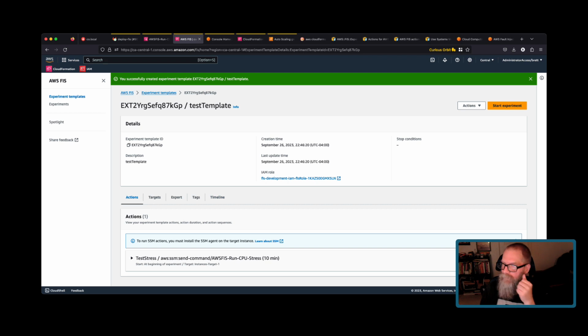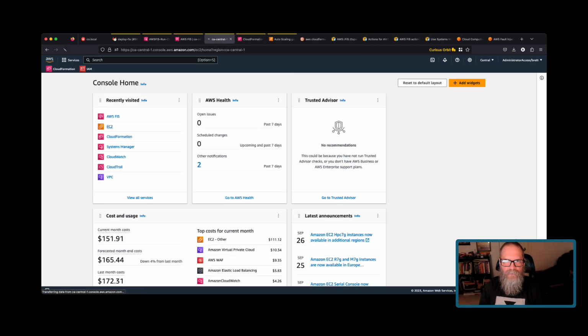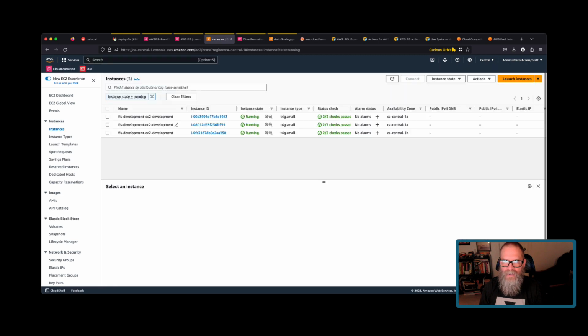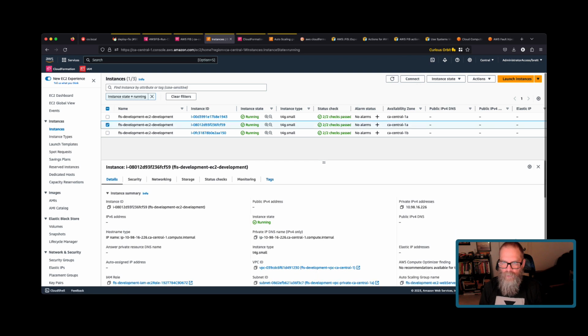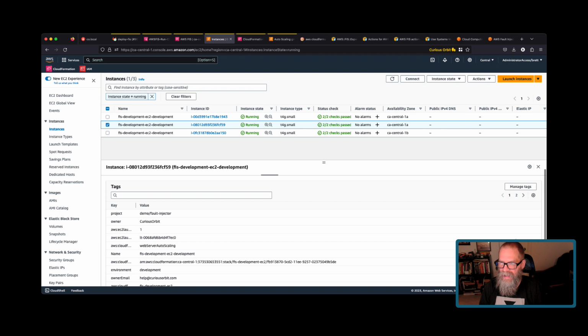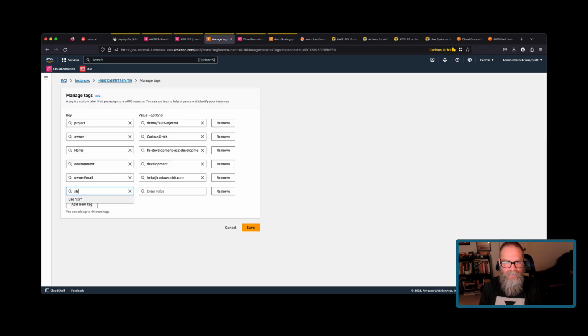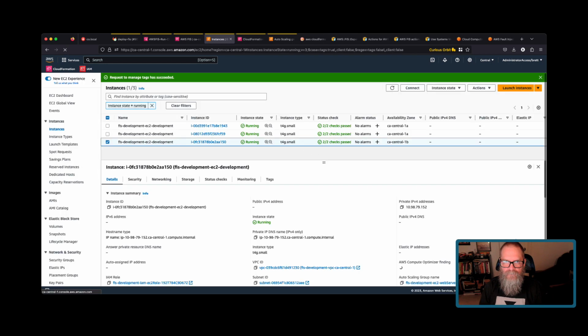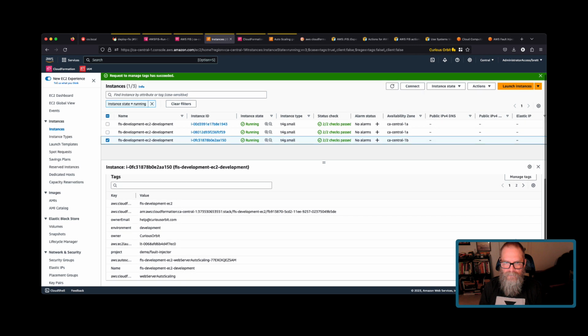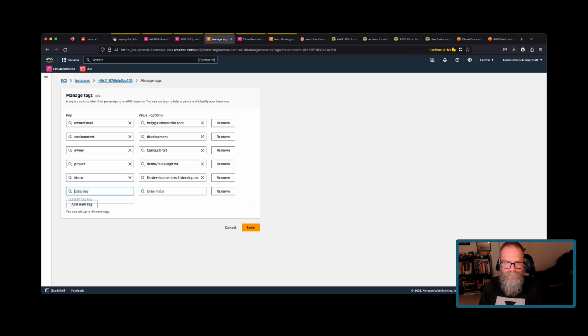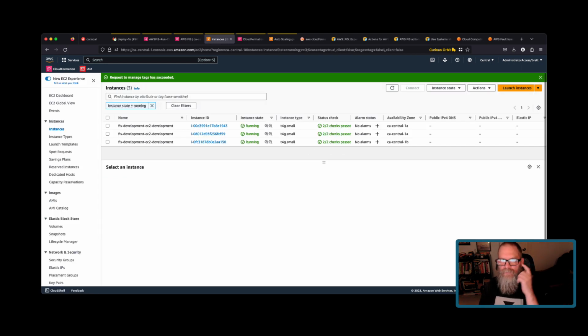We haven't started our experiment yet, which makes sense because we don't have any targets. So for now, I know this is kind of not the way we should do it, but let's go to our instances that are running, that are launched through the autoscaling group. We're going to manage a tag, and we'll add stress test true. We'll add that to the two that are launched through these autoscaling groups. We can add this tag into the autoscaling group configuration later on.